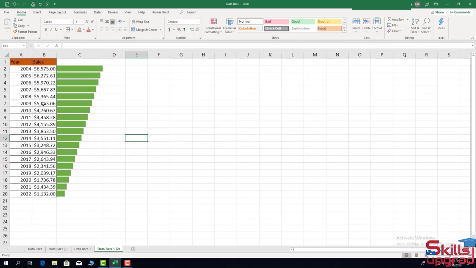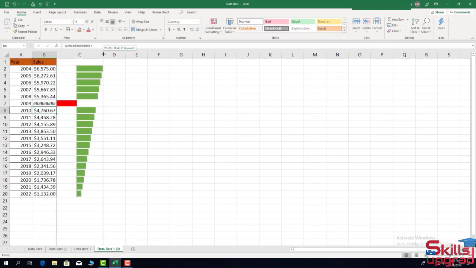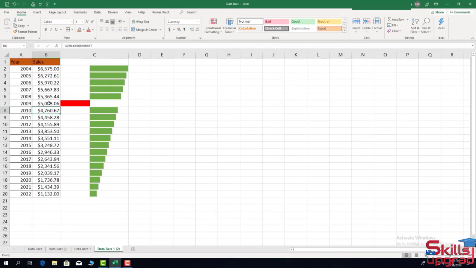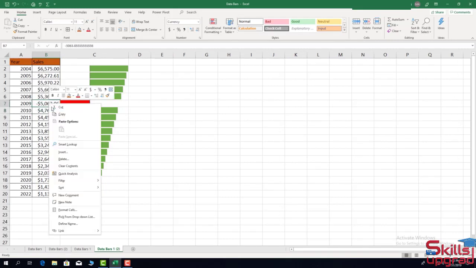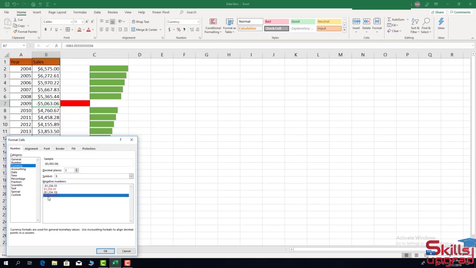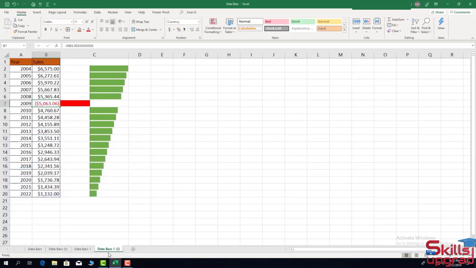Suppose I select this cell, enter subtraction operator, press enter key. Increase the width of this column, then increase the width of this column. I format this cell. Select this option, click OK. I see here the direction of this bar is changed because this cell has negative value.